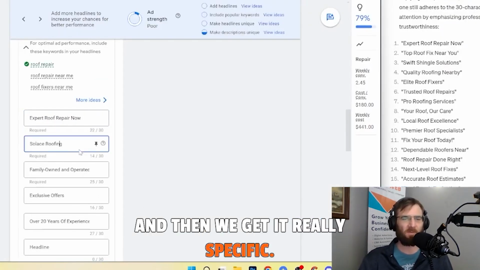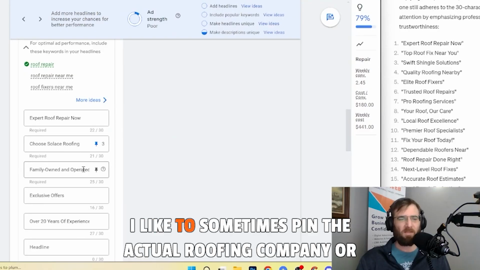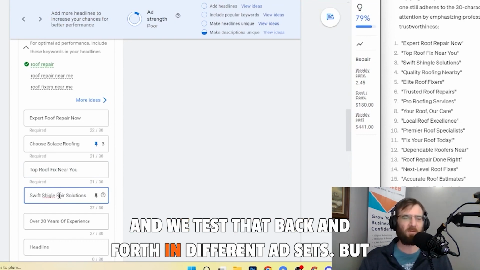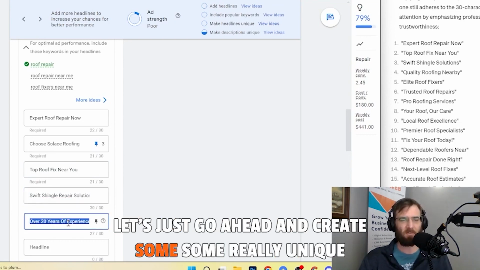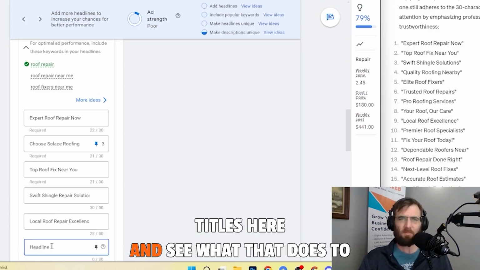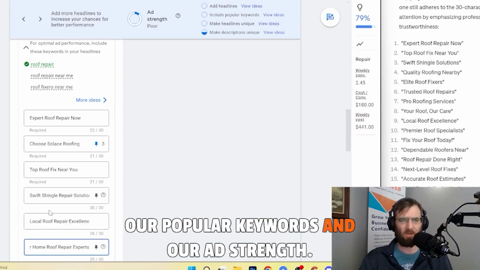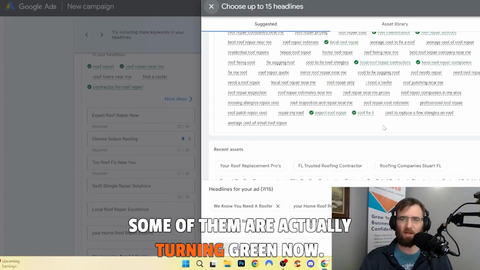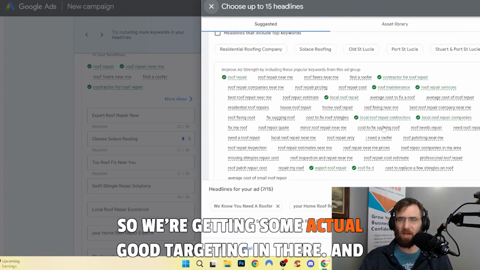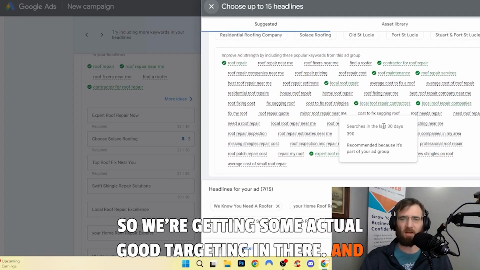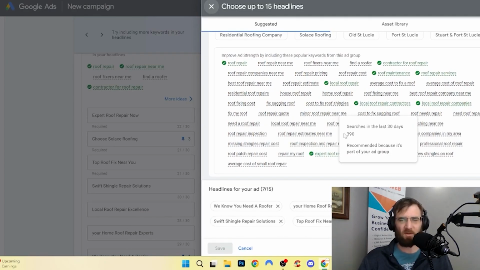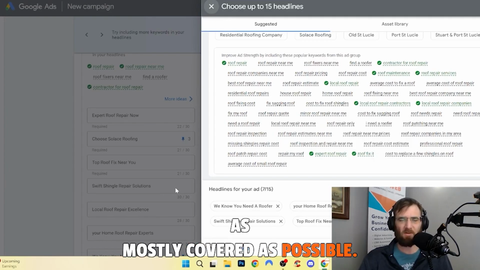And then we get it really specific. I like to sometimes pin the actual roofing company or the brand name in the third position, and we test that back and forth in different ad sets. But let's just go ahead and create some really unique titles here and see what that does to our popular keywords and our ad strength. I'll go up here and check our keywords. All right, you see some of them are actually turning green now, so we're getting some actual good targeting in there, and so we'll have to keep reworking these. And we'll keep reworking these till we can get them as mostly covered as possible.